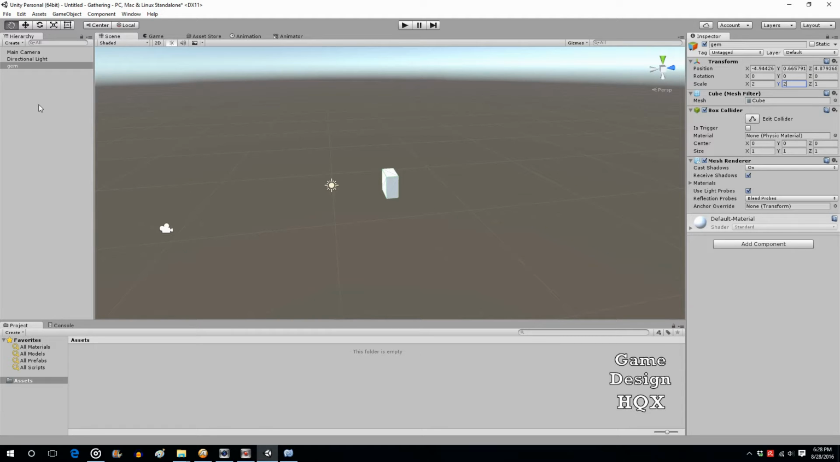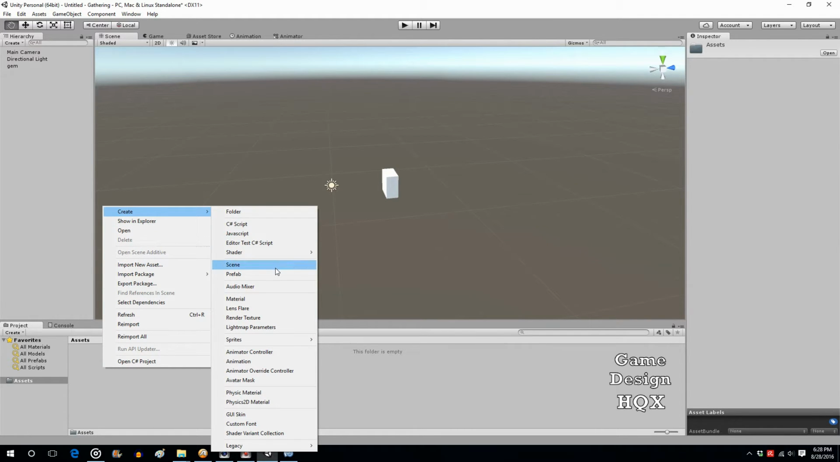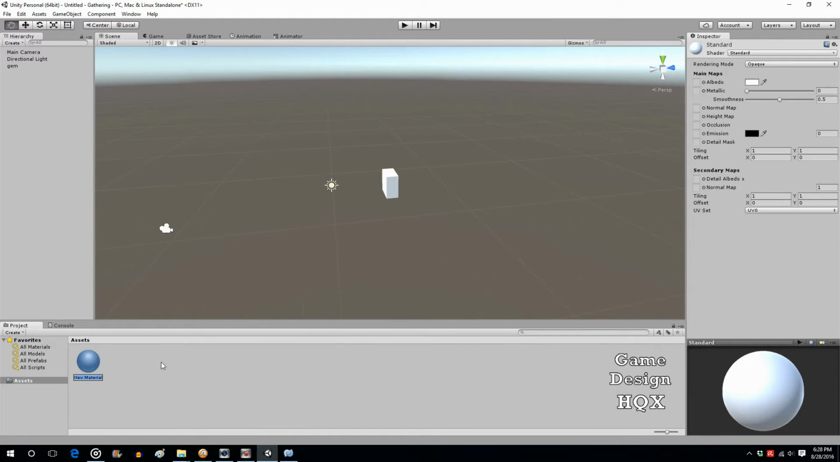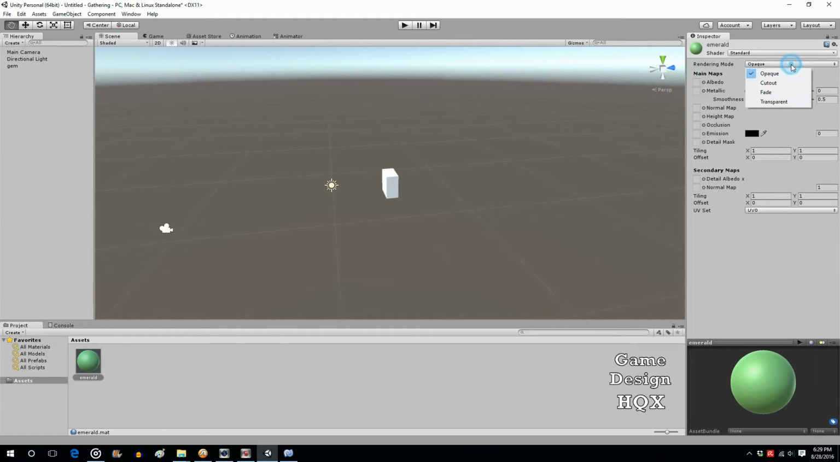And now we need to create a material to change its appearance. So let's go to material and let's call it emerald. And we're not going to do any textures or anything. It's just going to be a color. So just click on the color picker there. Choose a green. Put the alpha fairly low. That way it's translucent. And for the rendering mode, choose transparent. Drag and drop it.